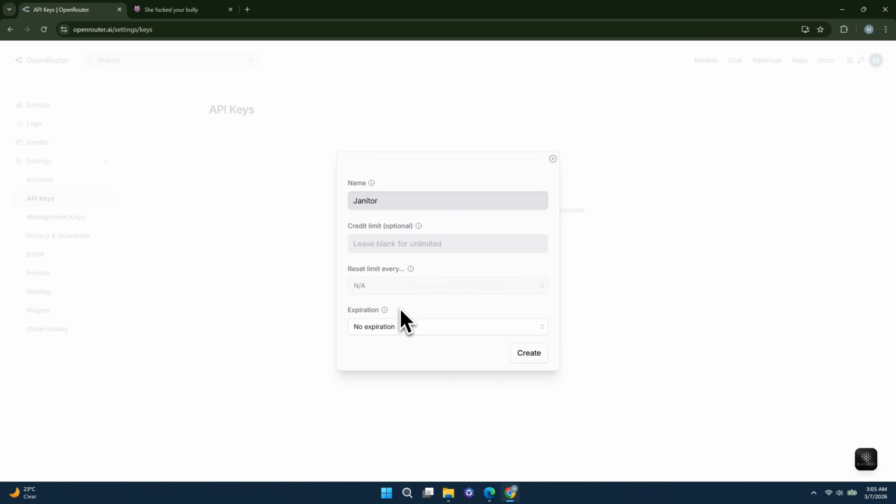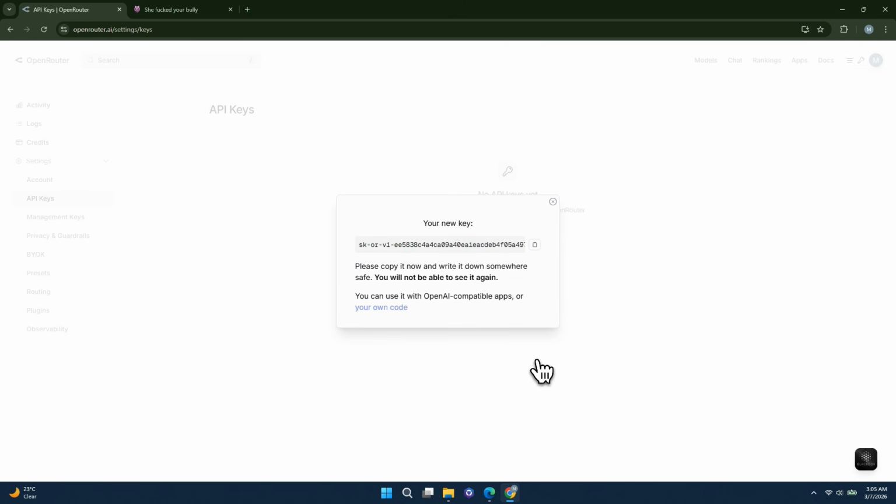You can also set a credit limit, choose when it resets, and decide whether you want an expiration date or not. After filling in the details, click Create. Once the key is created, copy the API key, because you will need it later in Janitor AI.